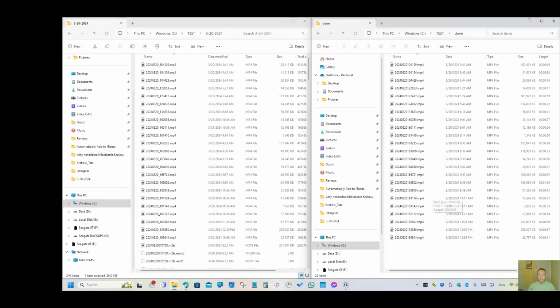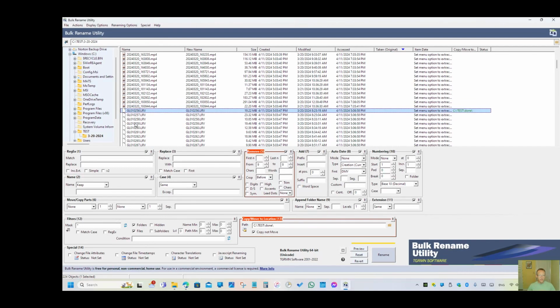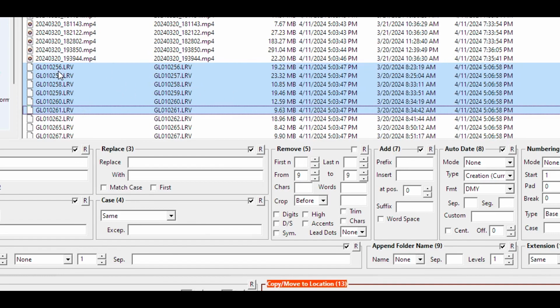It's simple as that. Now let me show you another option that you can do with those files. For example, I have a bunch of GoPro files and I want to rename those and add the time when they were actually recorded. So for example, I'm going to remove this part, okay, and I'm gonna choose those files. Doesn't matter what extension it is.